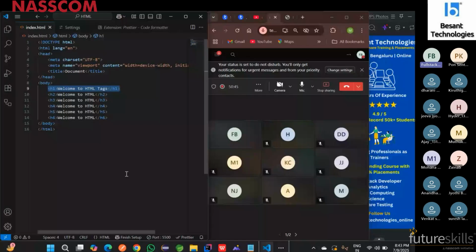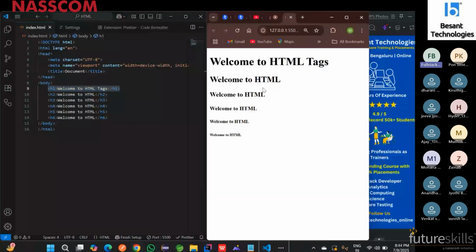We don't have H7 and all. The starting is H1 and the ending is H6. The size of the headings is going to be reduced only. As per our requirement, we can just use it. This size is enough for my paragraph, so we can choose this one. If it is okay, then not at all a problem.